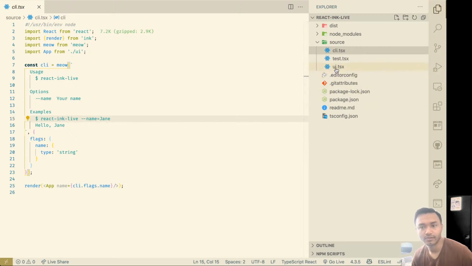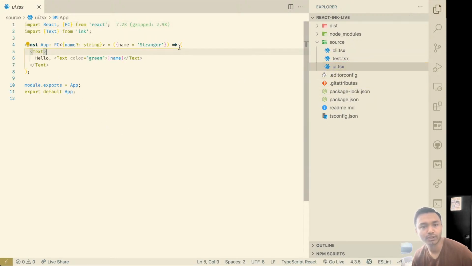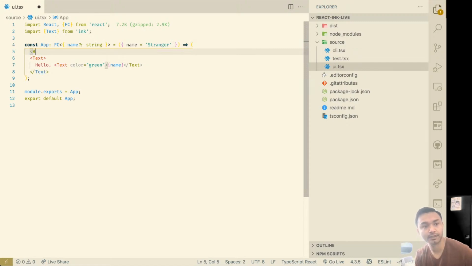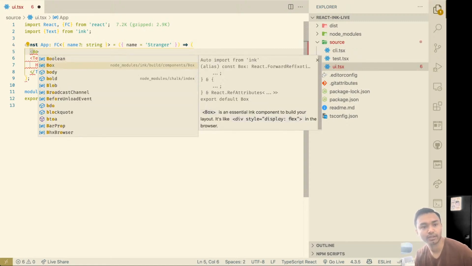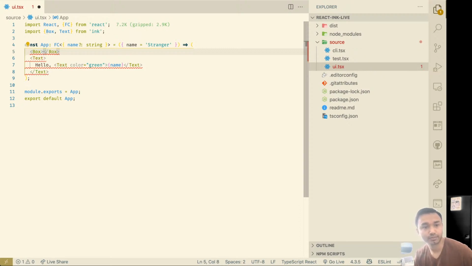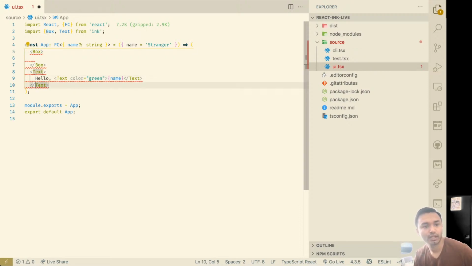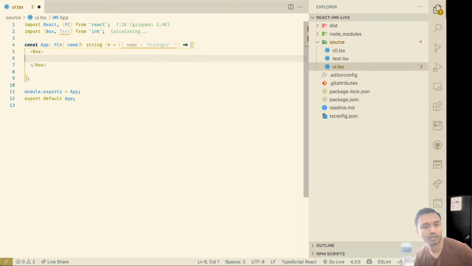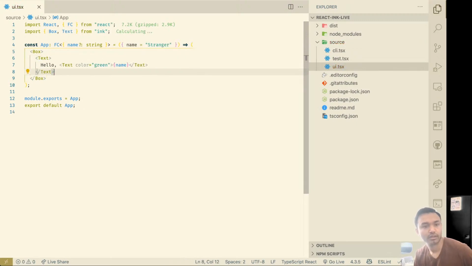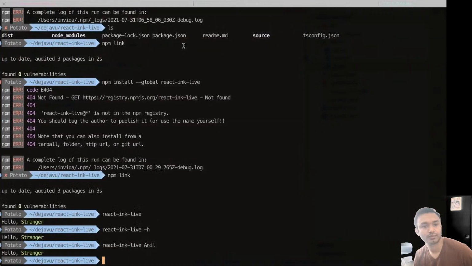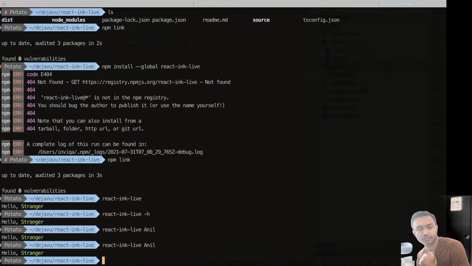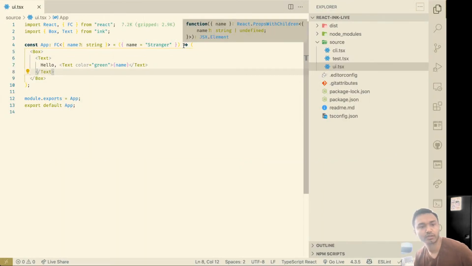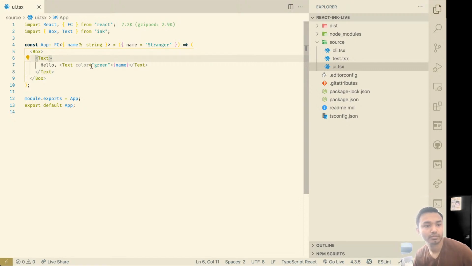Let's see if we can do some box magic here. I love boxes. Never done that, but I think I will love it. So this is the box, and I want this in there, right? And see. So my box doesn't have any border or anything. So my box might need some border.